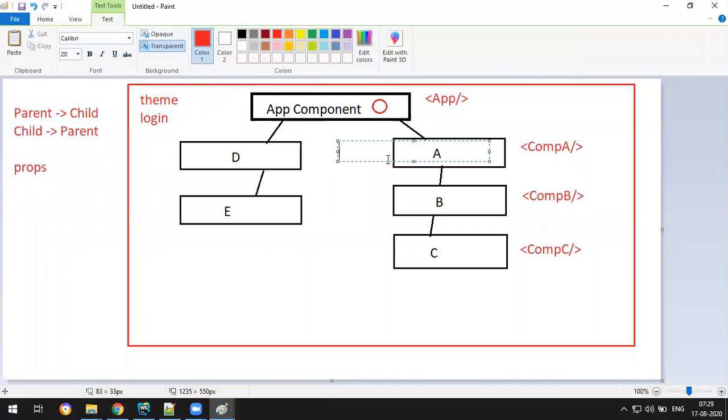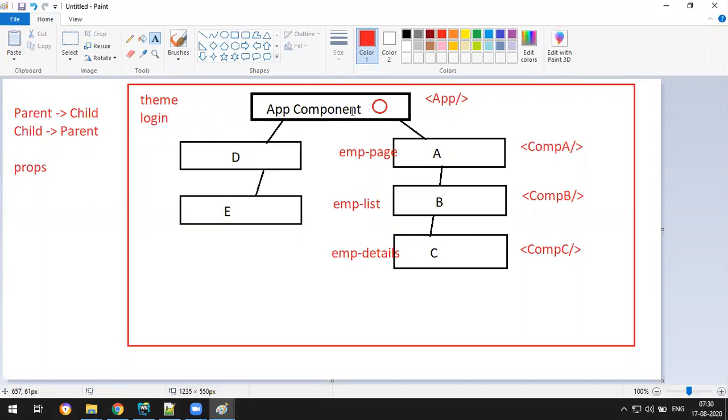This is like an employee page, in that an employee list, and in that the employee details. Now in the app I have login credentials, but that logged in person information I want to display in the employee detail. So how can you provide this particular data here?